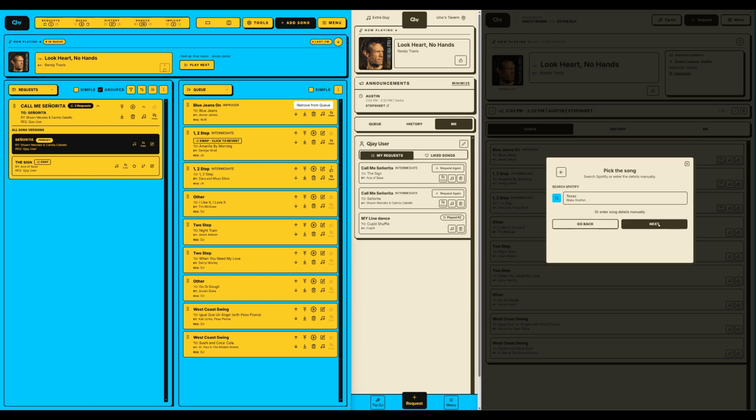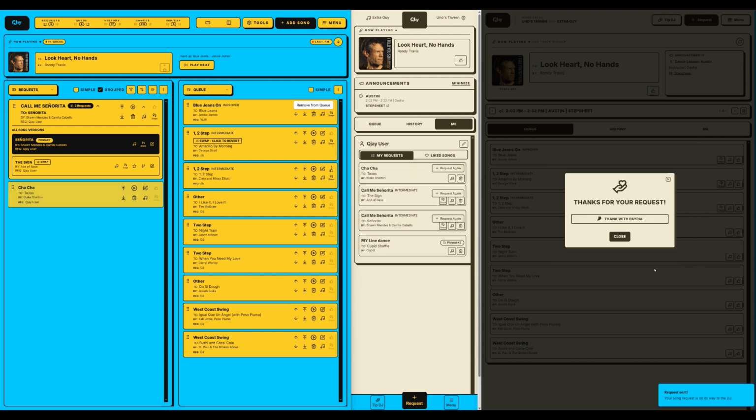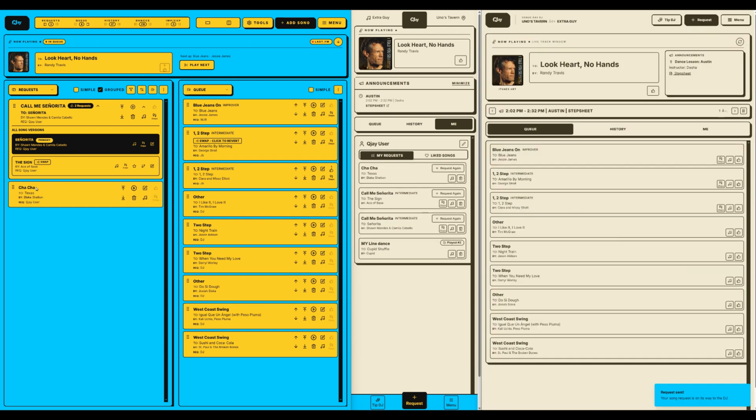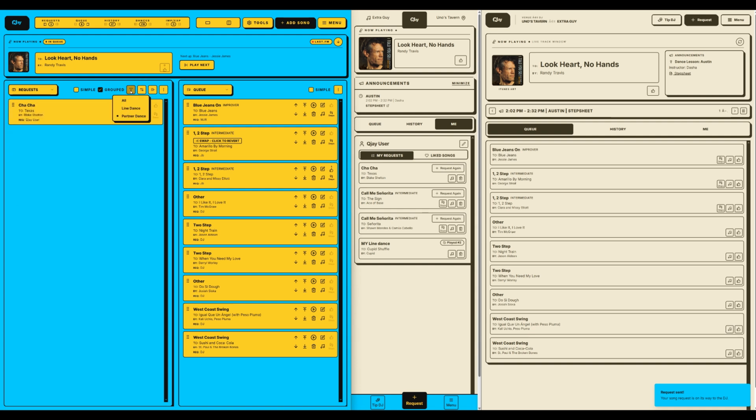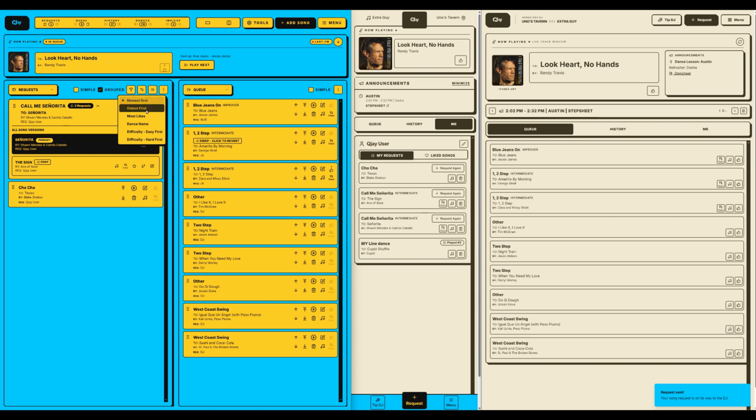There you go, Texas by Blake Shelton. That works nicely as a cha-cha. And now you can see I've got there. If I go over here to filters, I can see just the line dances. I can see just the partner dances. I can see all of them. I can sort by various things.